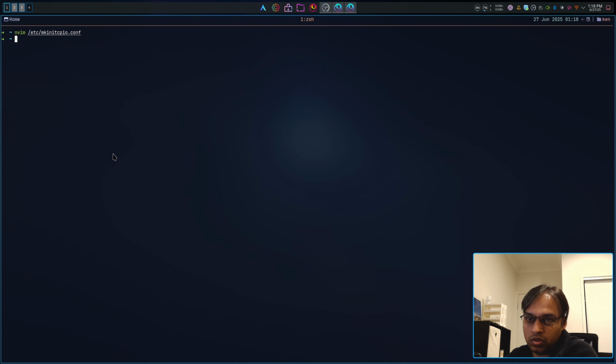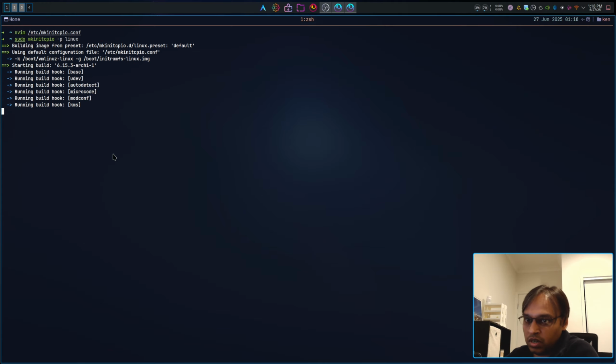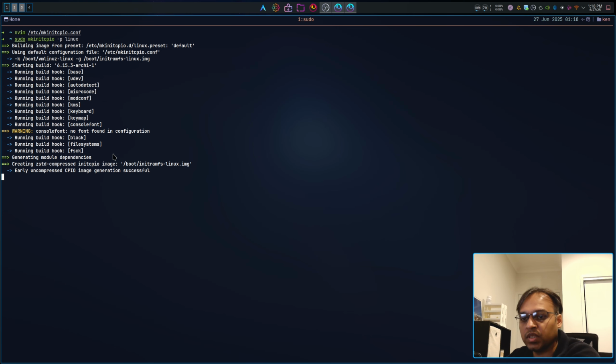Now you need to go ahead and rebuild the image with sudo mkinitcpio -p linux. I have the Linux kernel. If you have some other kernel, you need to make sure you use linux-lts or linux-zen or linux-hardened, and we will rebuild the image. All right.